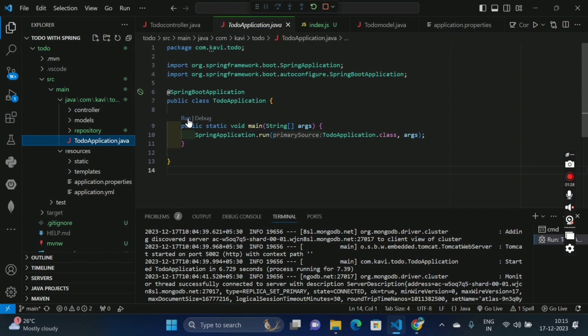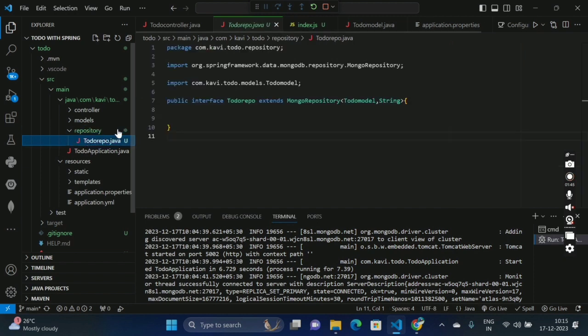Suppose I want to run the server, I click the run button. The application has two options, run and debug. If I click the run button, the application will start running. This is the repository, the MongoDB repository. This is to communicate with MongoDB.